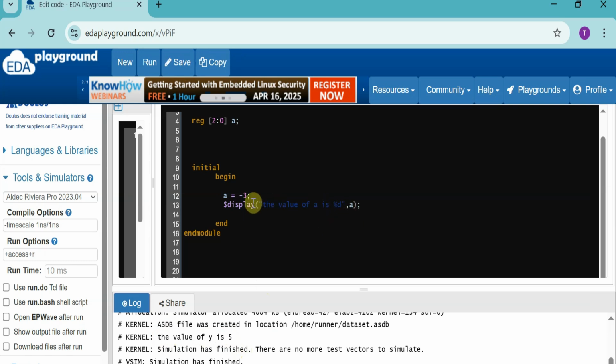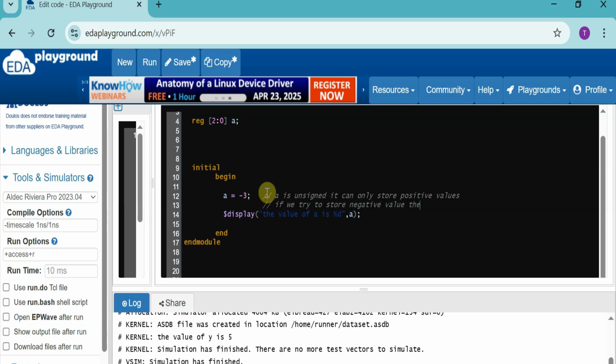We are storing A is equal to minus 3, but we are getting the value of 5, because A is unsigned. It can only store positive values. Then what about negative values? If we try to store negative values, then the negative value will be converted into 2's complement and it will be stored inside your reg variable A. That is what is going to happen.